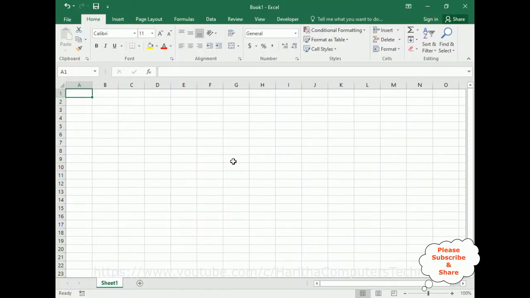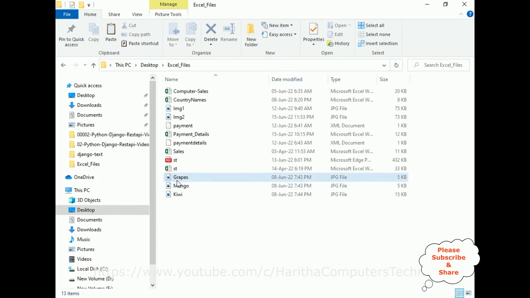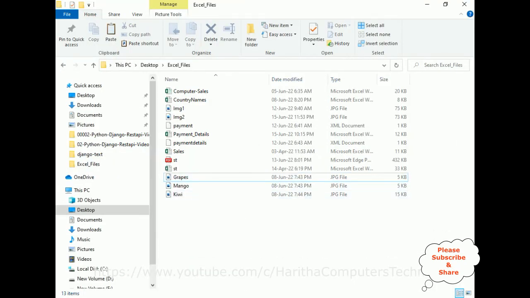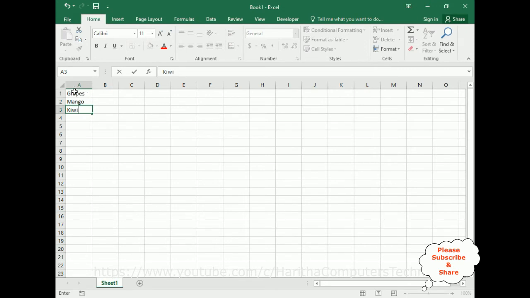I just opened a new book, one Excel sheet, for this example. Now let's add some text here to display the images when I mouse over the cell. Before that, let's open Windows Explorer to show the images. I want to display grapes, mango and kiwi when I mouse over a cell. So let's add grapes, mango, kiwi. These are the three images I want to display when I mouse over the cell.